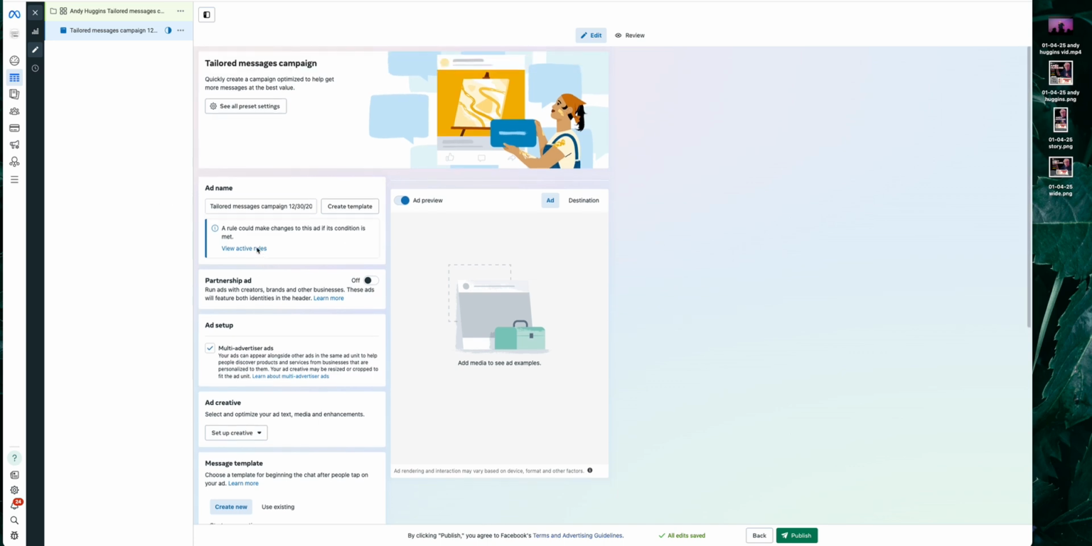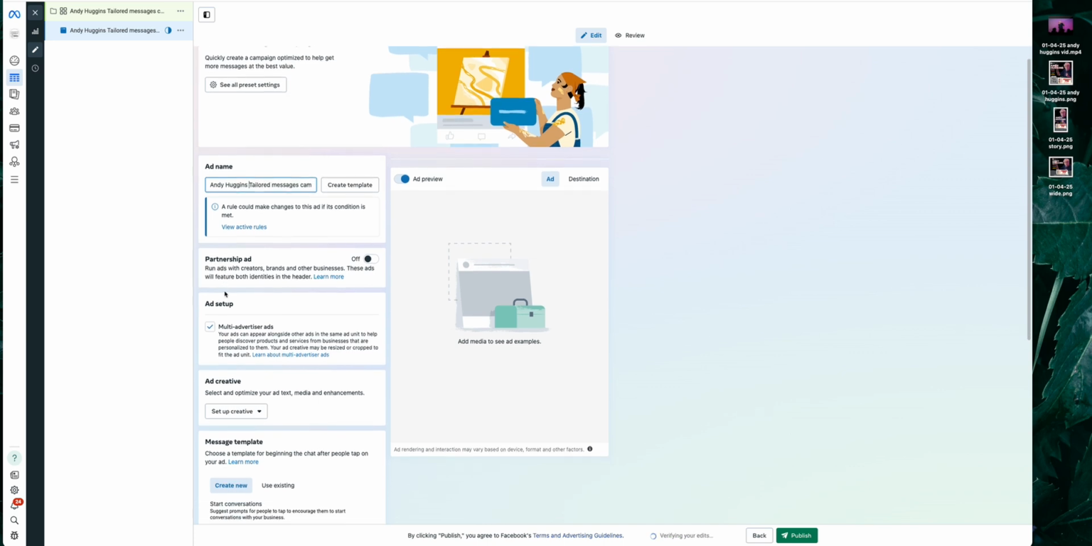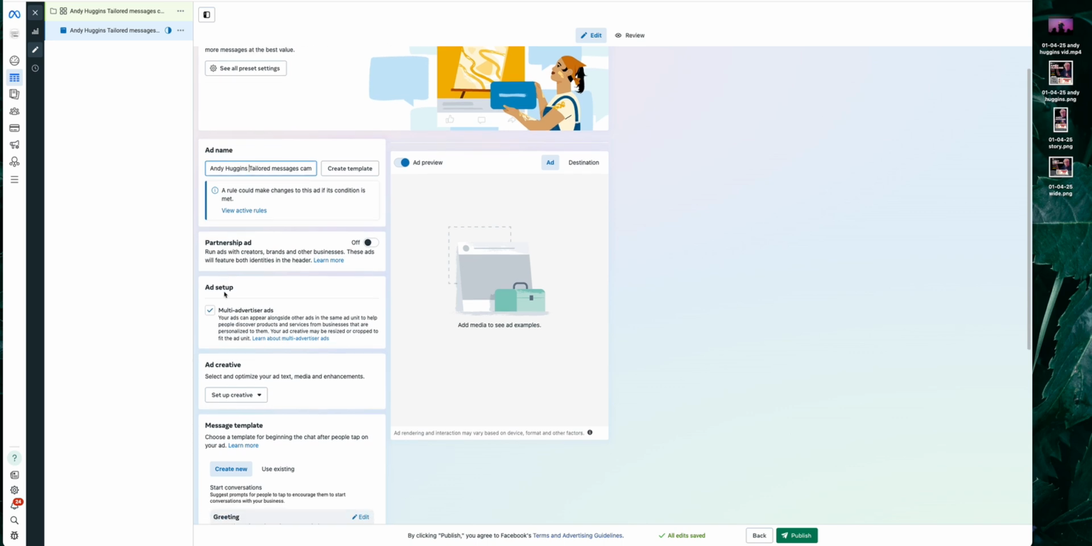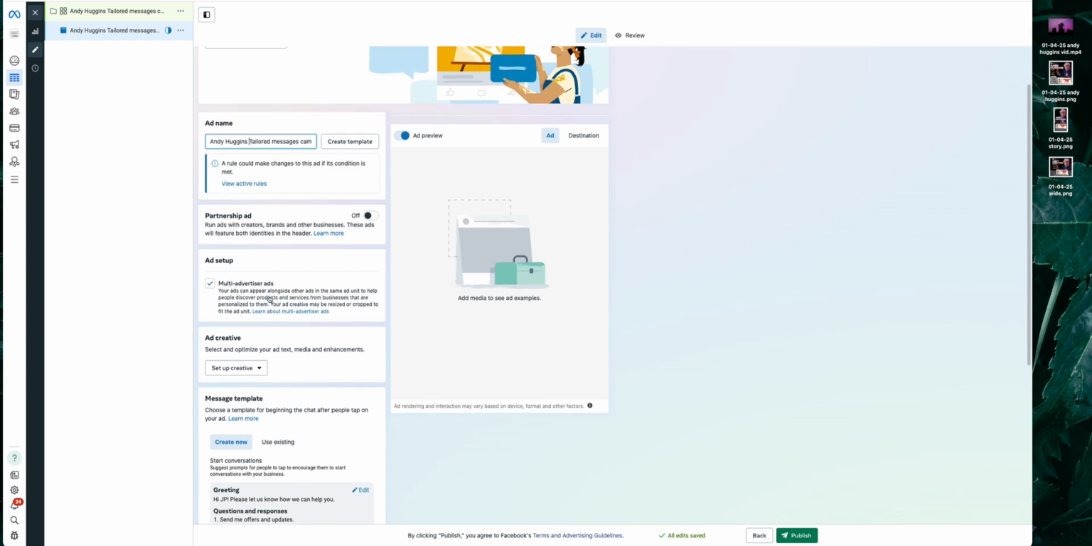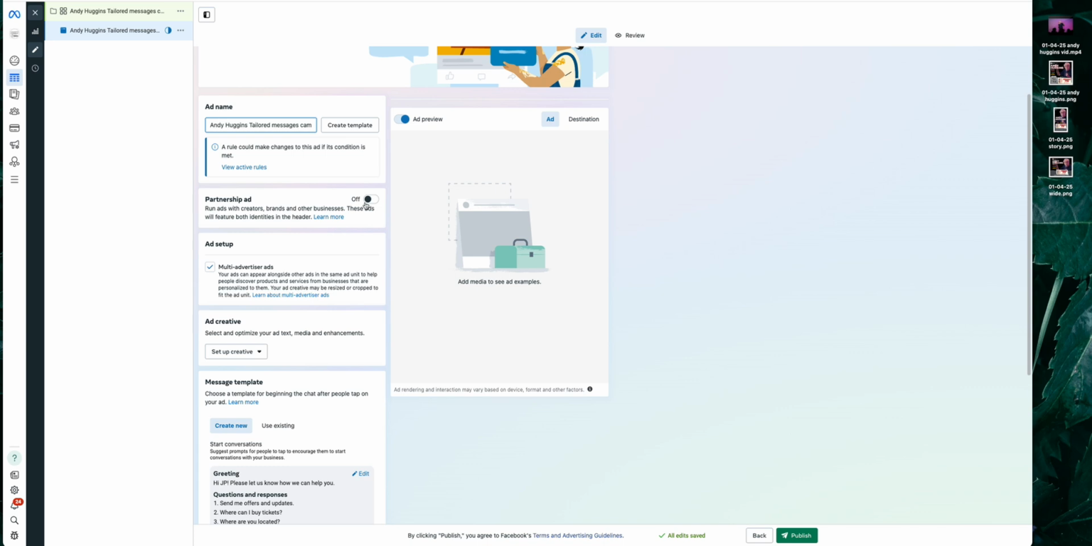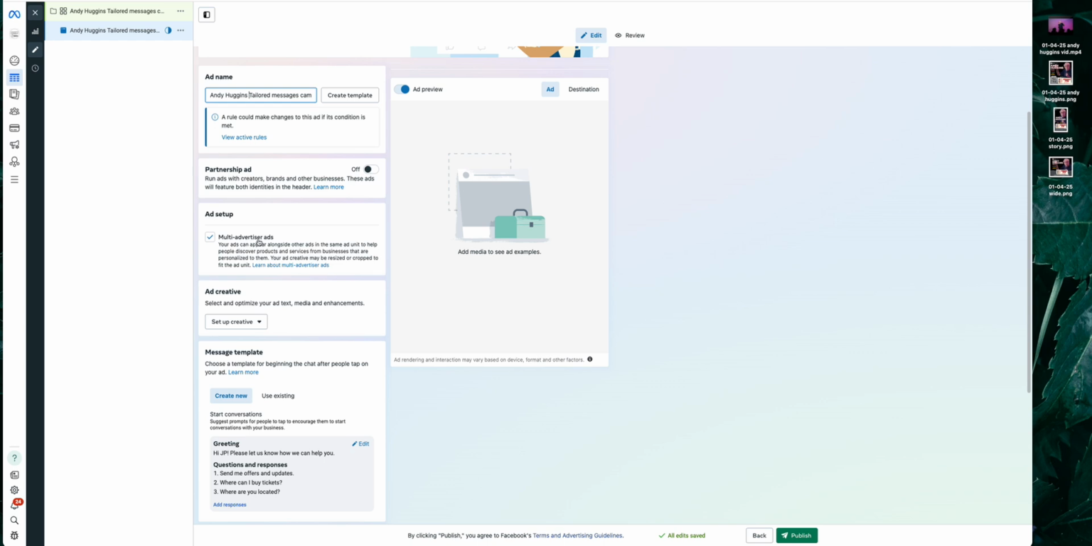All right. So here's the second part, and here's the actual ad. So I'm going to put in Andy Huggins. And this is where we're going to go through and put in our artwork, our images, videos, you name it, and set up the interaction and engagement. So here we go. You can do a partnership ad if you have a business or someone you're working with, or multi advertiser ads, so it's going to go along with some products it's going to try to relate to.